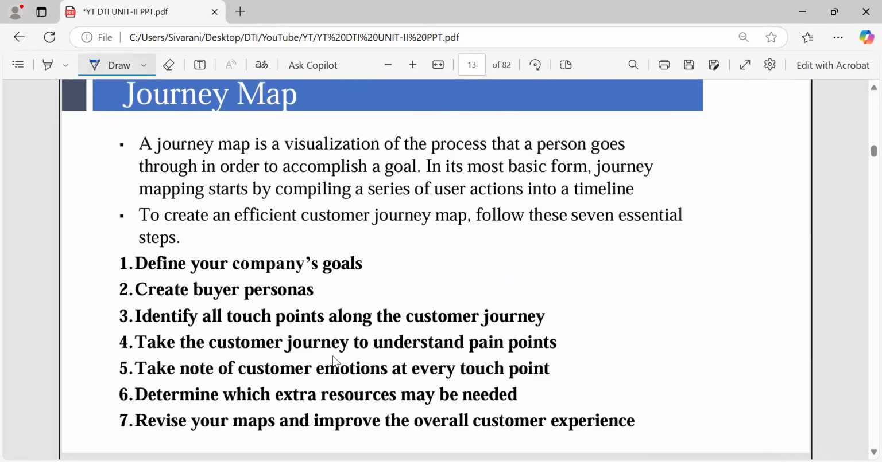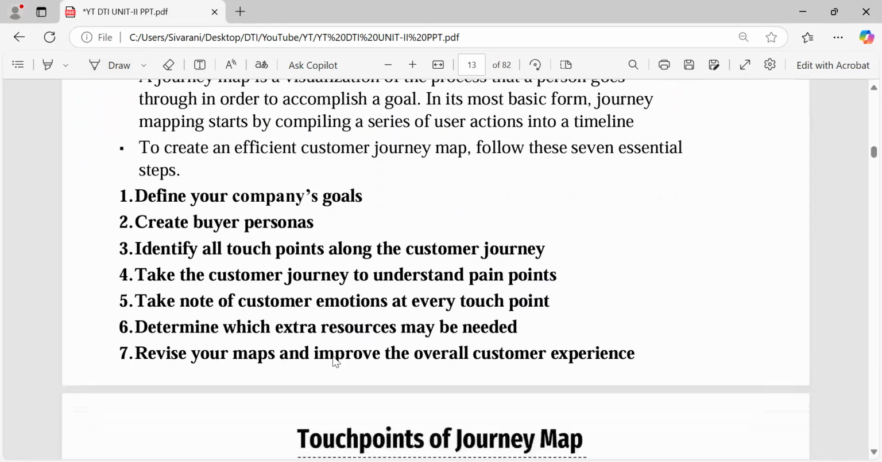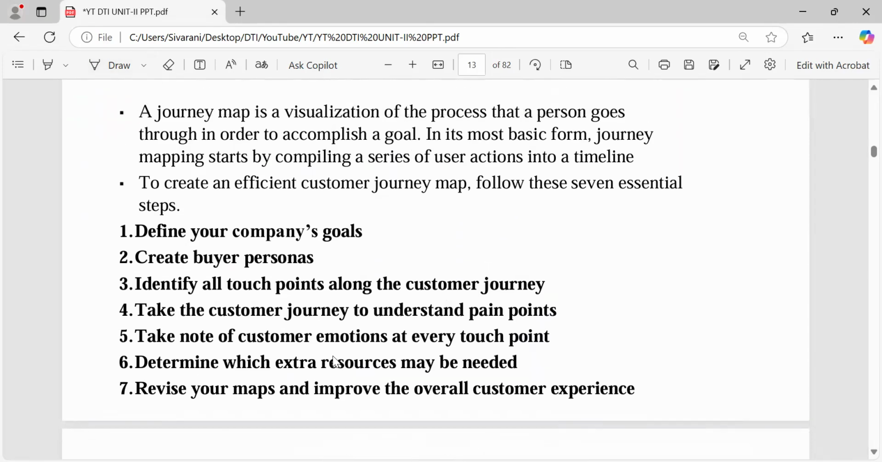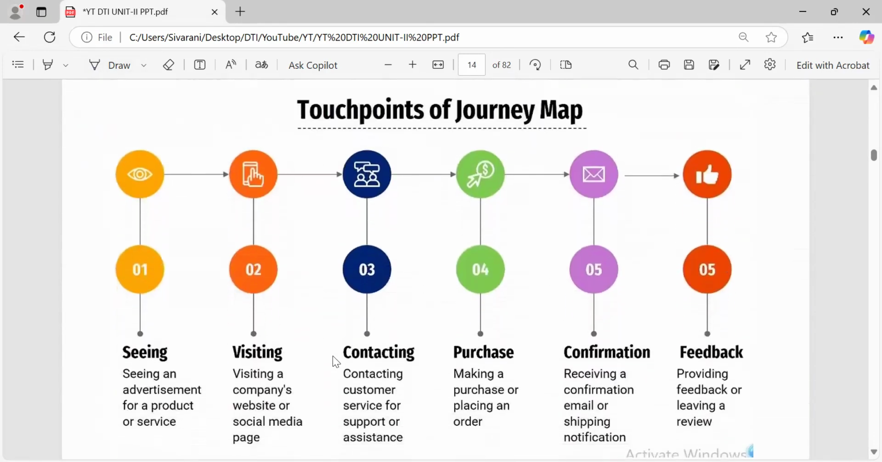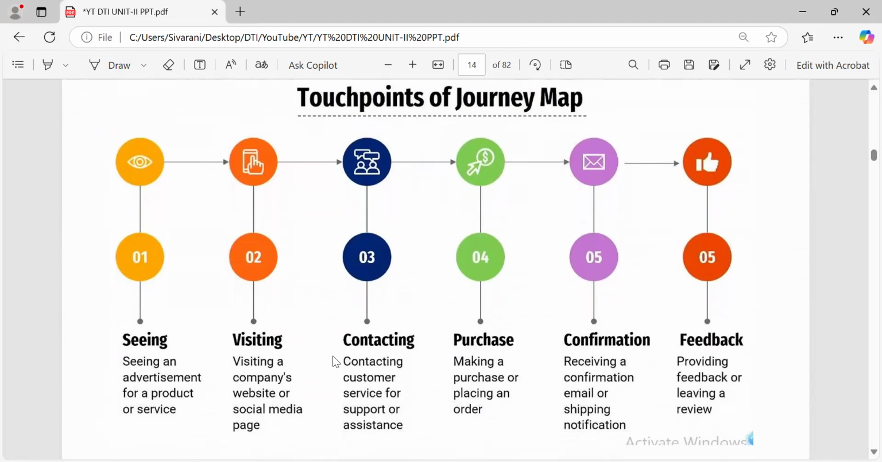In customer journey mapping, the visual process helps accomplish the goal of every person. So journey mapping starts with user actions in a timeline. We have to mention the user actions in a timeline manner. So what are the touch points of a journey map?